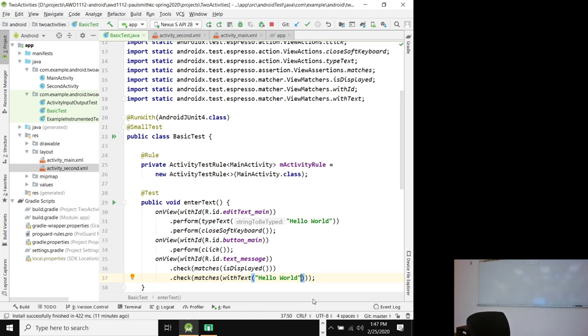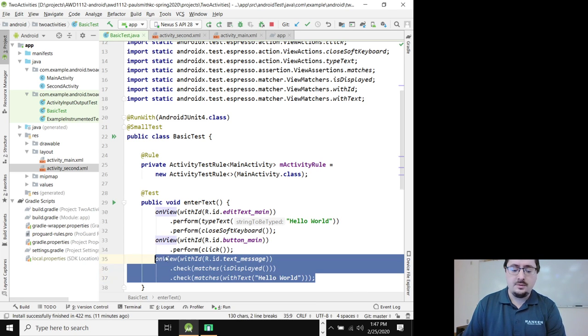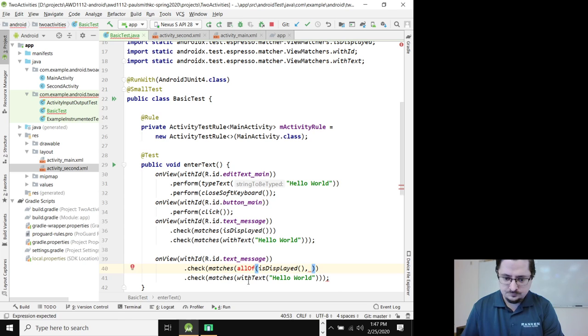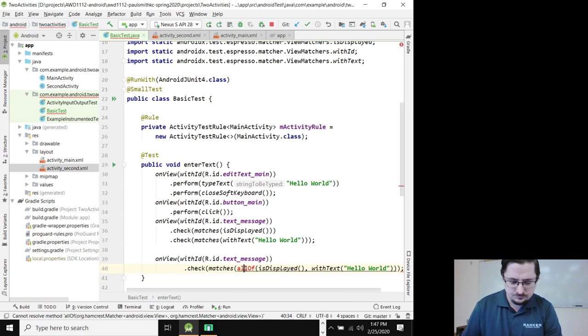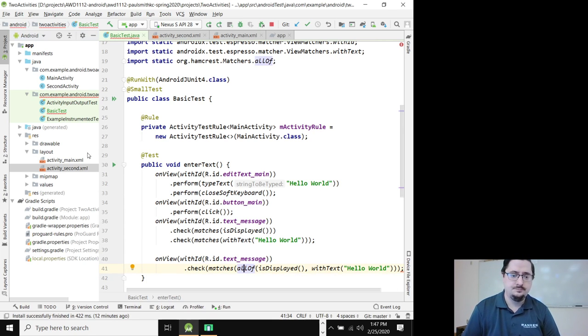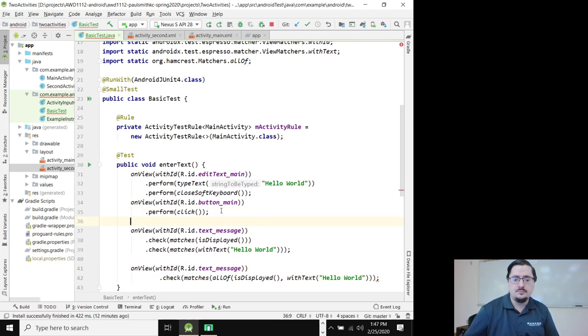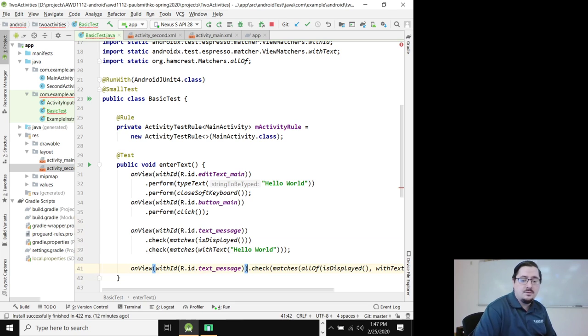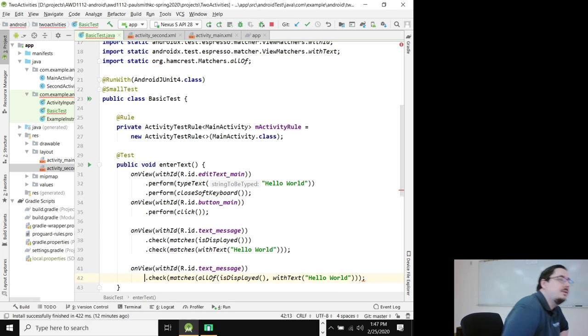I can also combine any set of matchers with the method called allOf. So I can either write that third statement that way, or I could write that third statement as follows. I could say all of, and then that's org, that's matchers. So I can either write it this way with two check statements, or I can write it all in one check using the all of method.